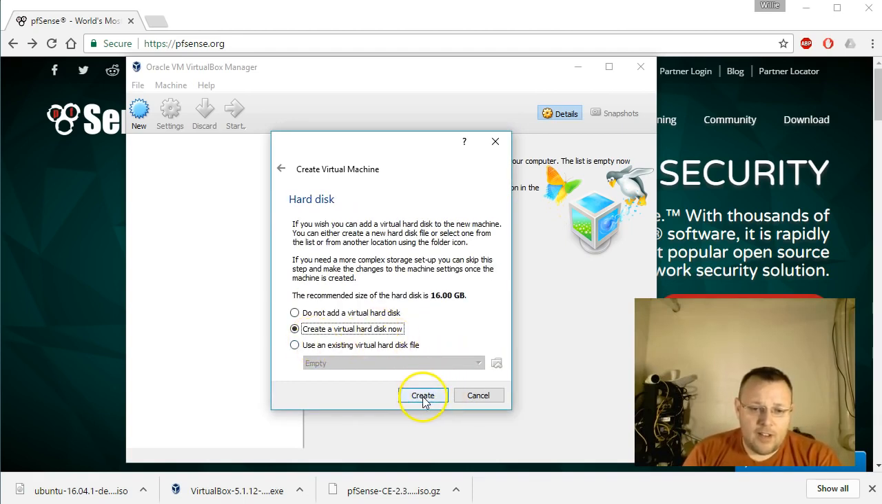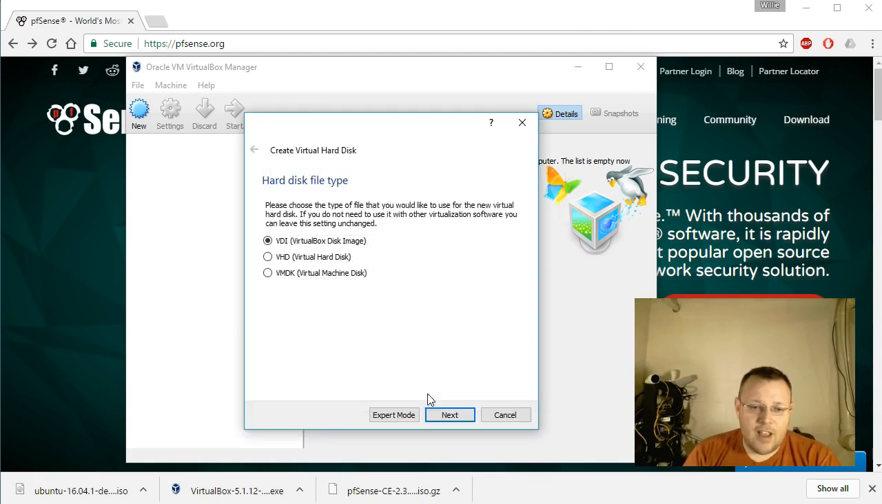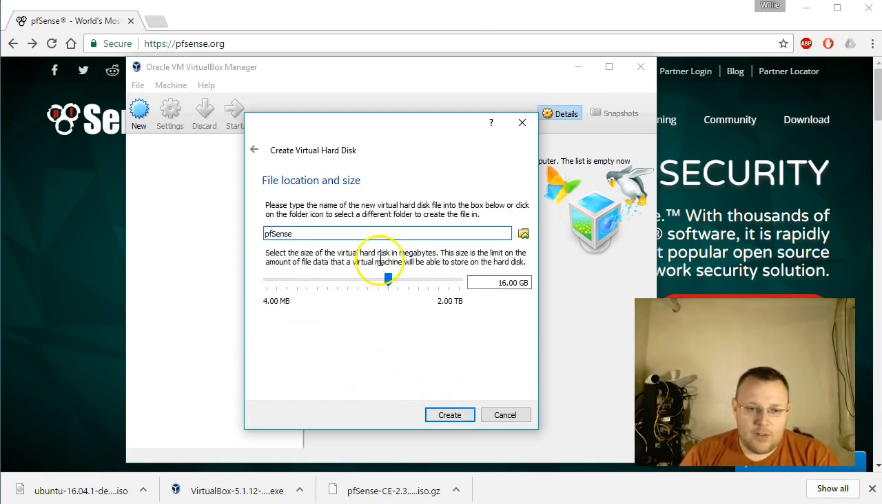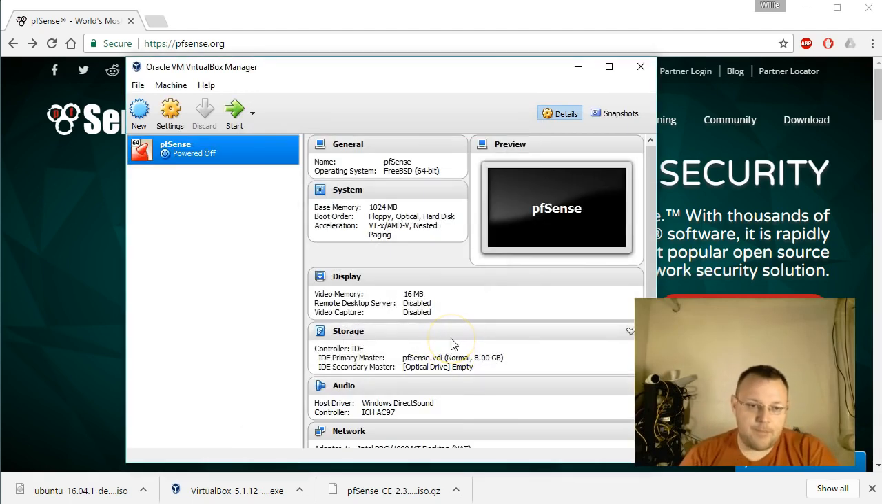And we're going to create a virtual hard drive now. We're going to leave it as a VDI, and we'll make it dynamically allocated. If we do that, it doesn't take the entire size that we specify for the hard drive and allocate it. It's kind of a flat or empty file that expands as needed. So that's what we're going to do. It recommended 16 gig, 8 gig. So we'll go ahead and create that.